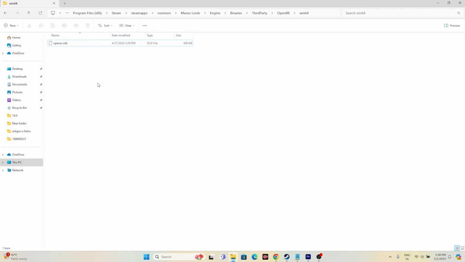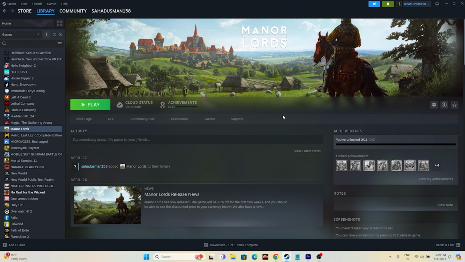If after changing it to OpenXR old it's still not working, we can delete this one. And since you have taken a backup of the files, that file can be copied and pasted over here and you can try launching the game. Both are fine.